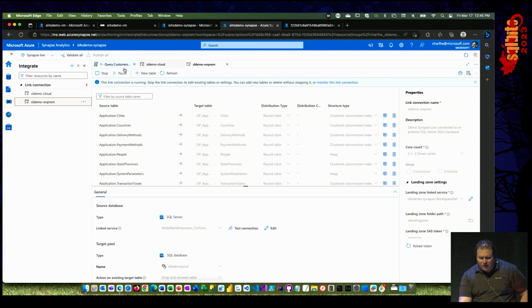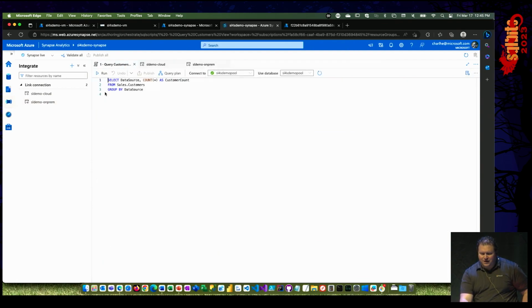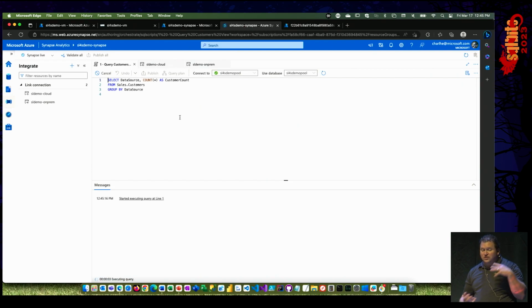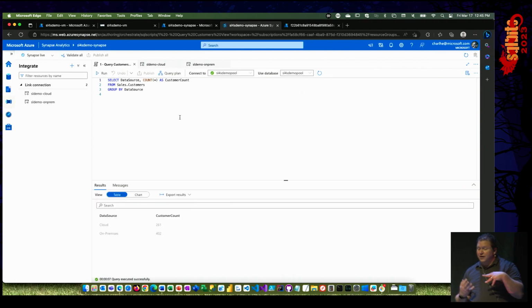So if I run a query against my dedicated pool here, this is going against my customer view, which is unioning those two data sources together, the source from on-prem and the source from the cloud. You can see we have 261 records coming from the cloud, 402 coming from on-prem.